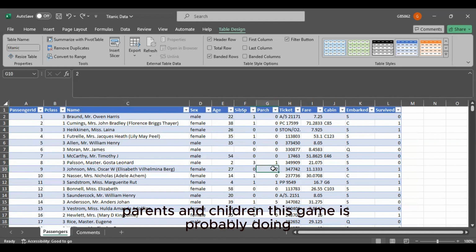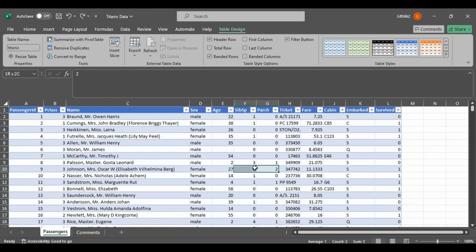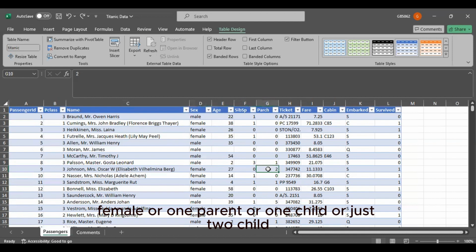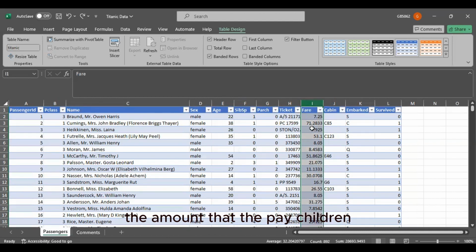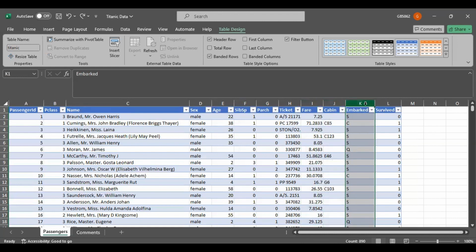This guy now is probably going with maybe his or her 2 parents, probably her 2 parents because she's a female, or 1 parent or 1 child, or just 2 children, right? So this is tickets that they paid. Fare, the amounts that they pay to join the ship. Cabin at the south, embark.